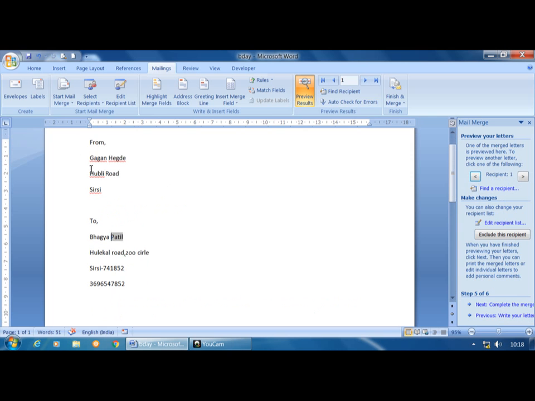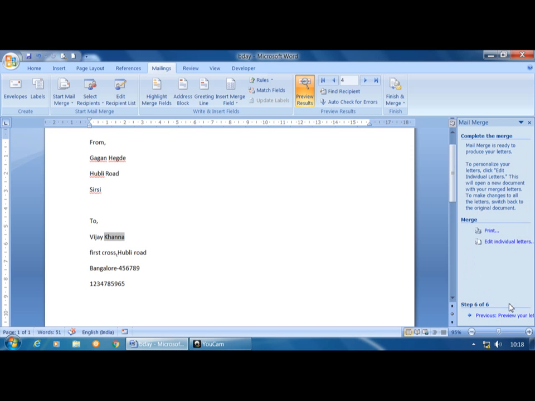Here, first letter Gagan Hegde to Bhagya Patil. Now I will click on this recipient button. See here, instead of Bhagya Patil, it changes to Bharat Kamath. Next, Sujata Hegde. Next one is Vijay Khanna. So at the end, step 5 of 6. Here, complete the merge.